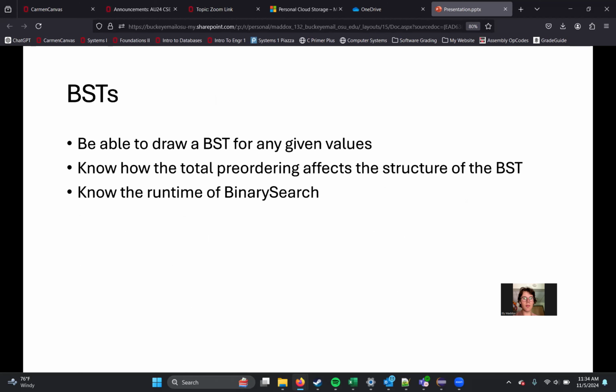BSTs, know what a correct BST is. You probably don't need to worry about runtime, honestly, but it's good to know. Know what a correct BST looks like, the whole structure of them, and also, same thing as the heap, how the ordering that he gives you is the actual structure.